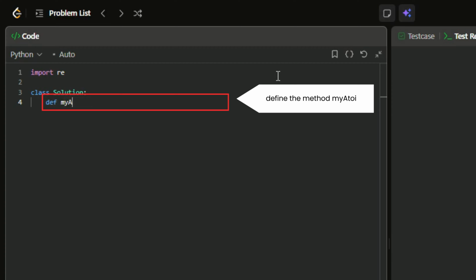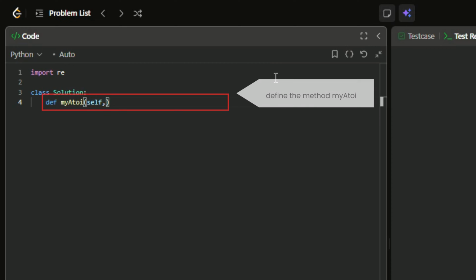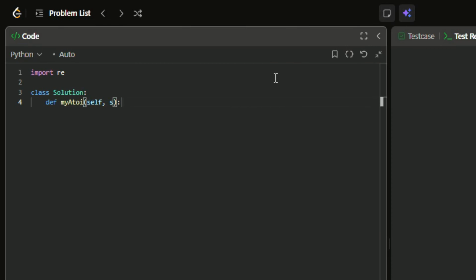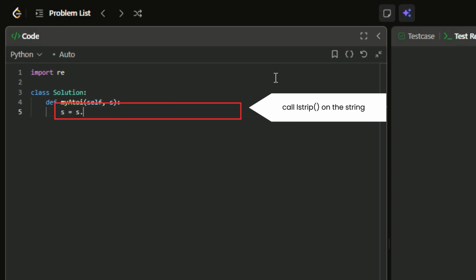Here we define the method myAtoi, which takes a string s and converts it to an integer, following the special atoi rules: skip spaces, handle sign, read digits, and clamp to 32-bit range. We first call lstrip on the string. This removes leading spaces from the left side, kind of like trimming blank space before reading a number written on a page.